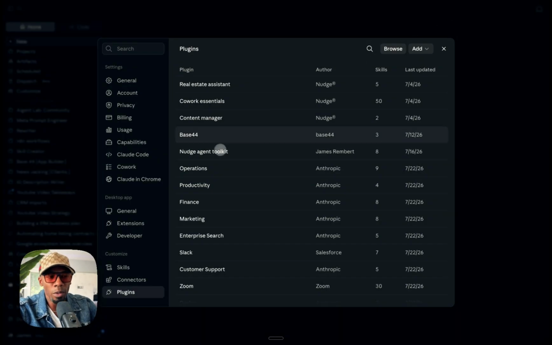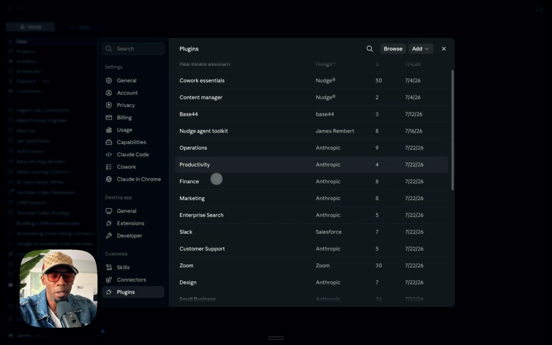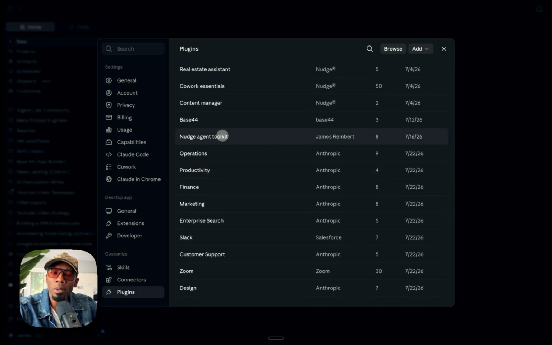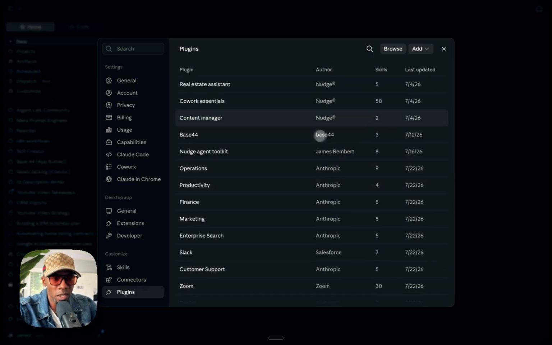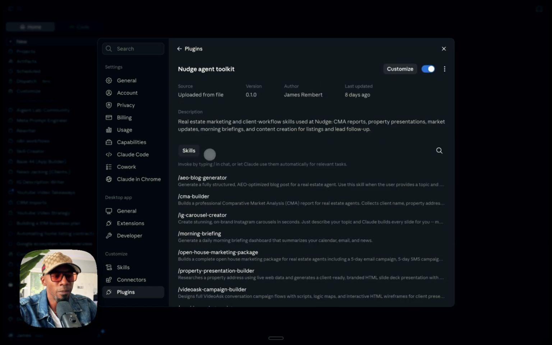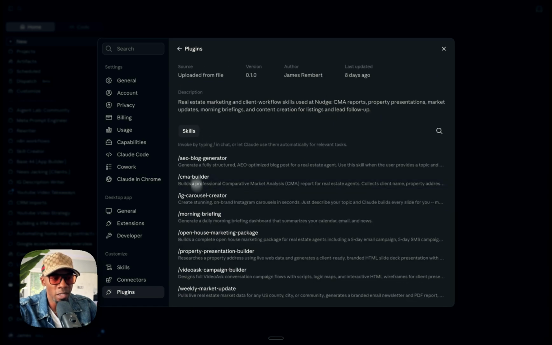You can also go and create custom plugins, which is what we do. All of our plugins are custom, so we understand how to build them. We do have some of the legacy plugins that you can see here. Then you have quite a few custom plugins, and inside each plugin you'll see a list of the skills that are inside the plugin.